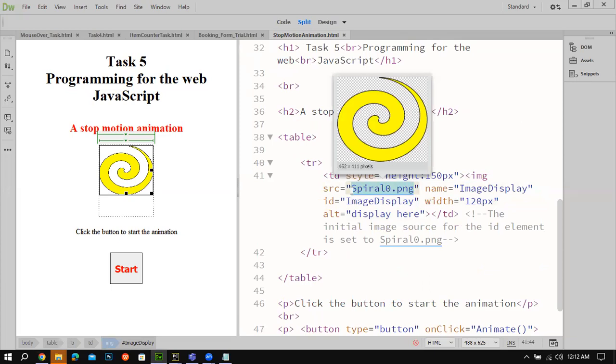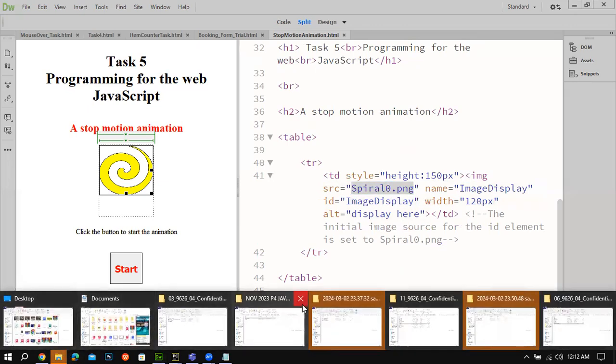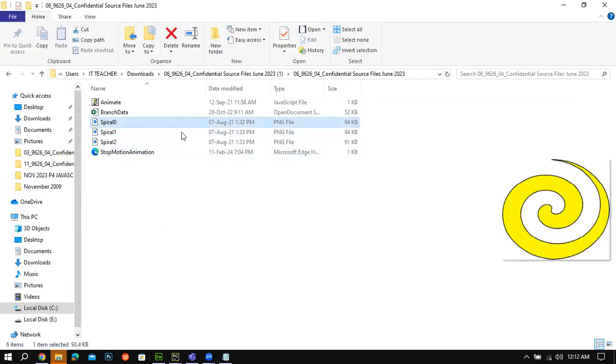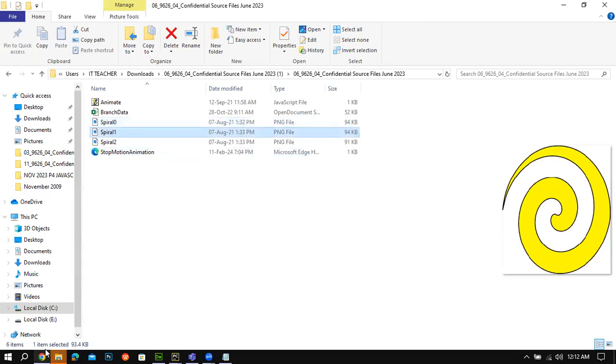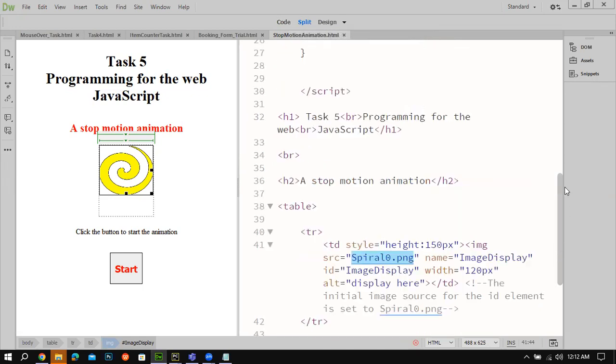very first spiral image. Now inside your folder, you will have all these three images. They have to be in the same folder. That's the first thing. So let's look at the coding, how the function basically works.